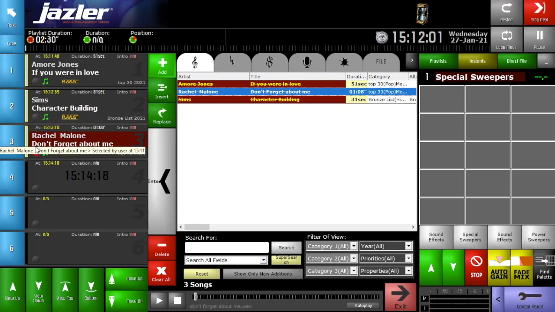But if I wanted to do a link between songs 1 and 2, so after song 1, I wanted to talk, and then I wanted to play Sims and Rachel Maloney back to back without interruption, I'm going to use my stop next button. So as soon as I uncheck this, that song is going to play. All right, so let's have a look.